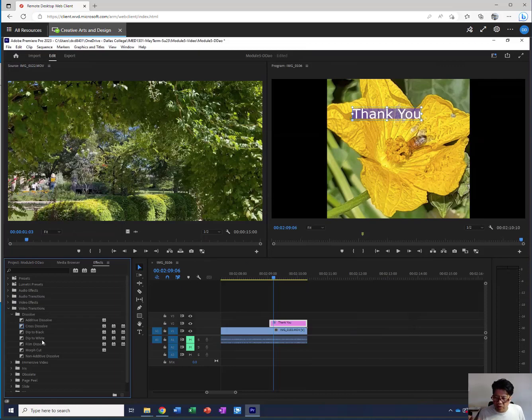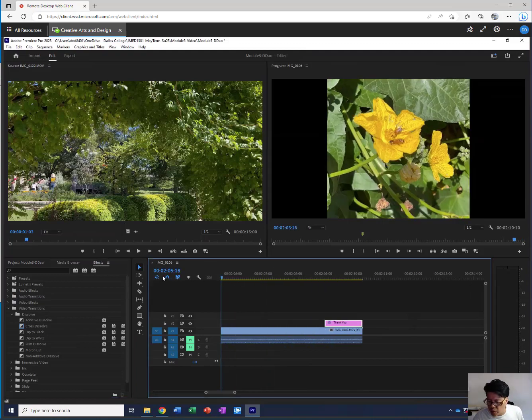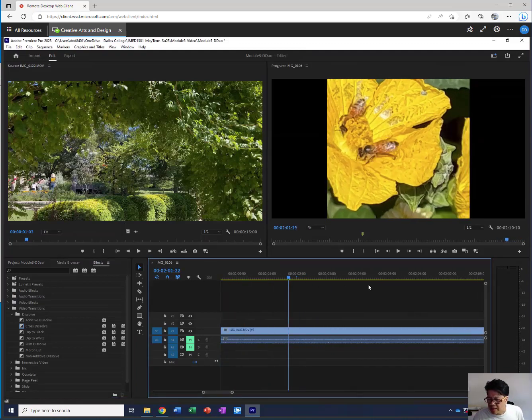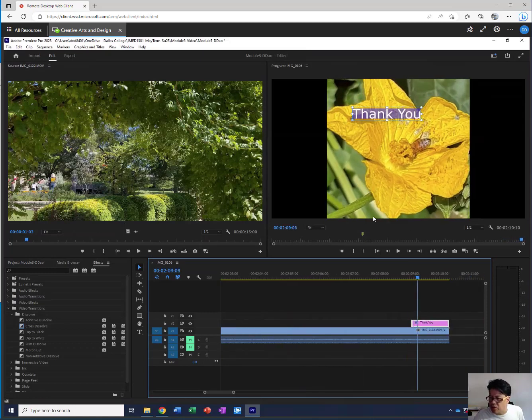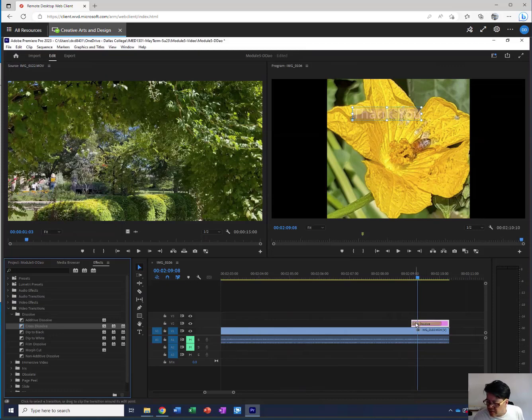So, for example, take your timeline all the way back to the beginning. Actually, we're at the end of this right now. This is the thank you where the text comes in, right? And you would have a video that comes in with it. So let's say this is the end scene. We can take a cross dissolve and just drag that on there, and you can see how that cross dissolve comes in.